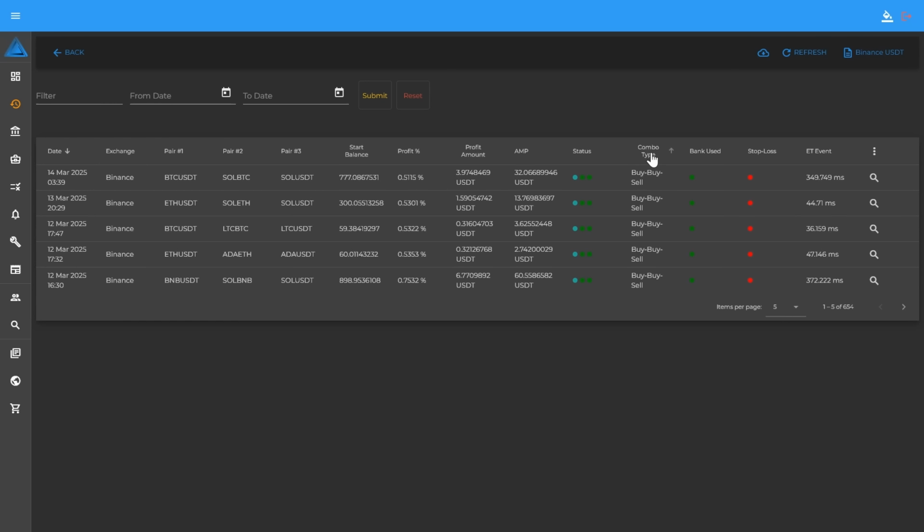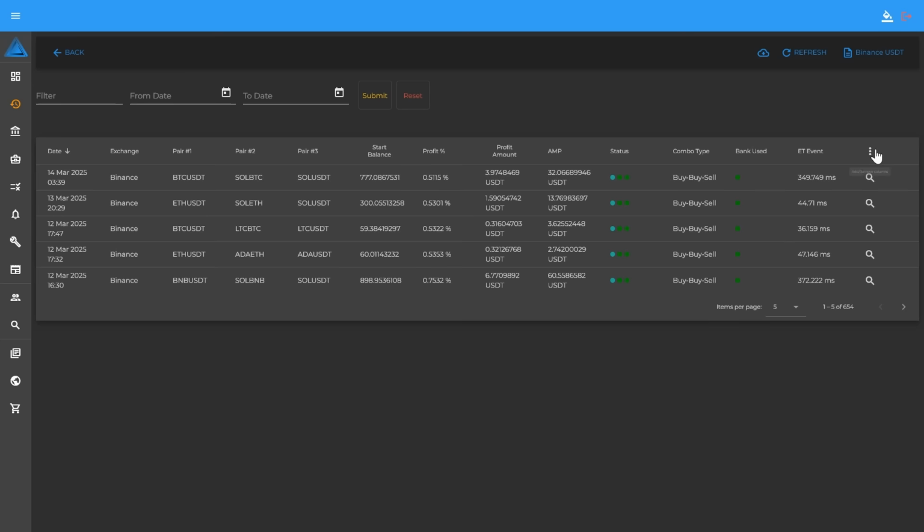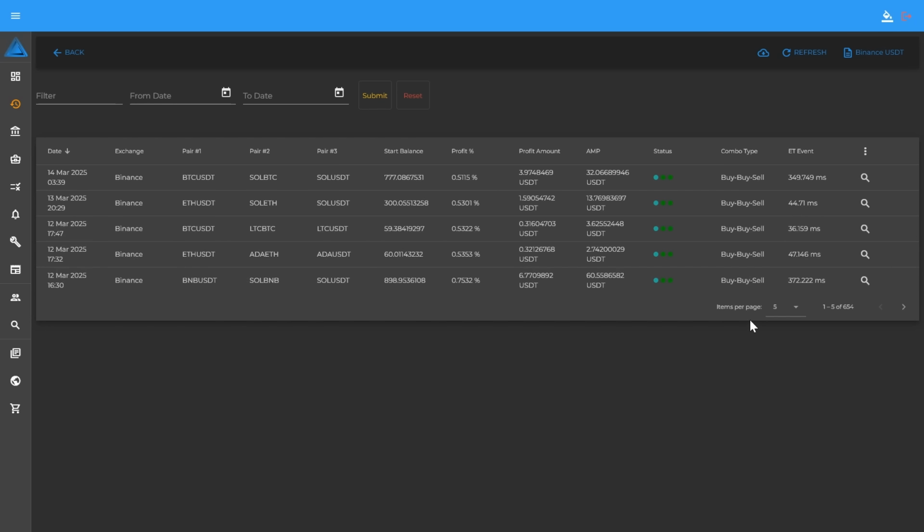Combo type shows the order sides for the current arbitrage event. Elapsed time for pair 1, pair 2, pair 3, and the whole event gives you the exact time taken to place each order and receive a response, as well as the total time for the event. These times can vary based on network latency, exchange load, and system resources.